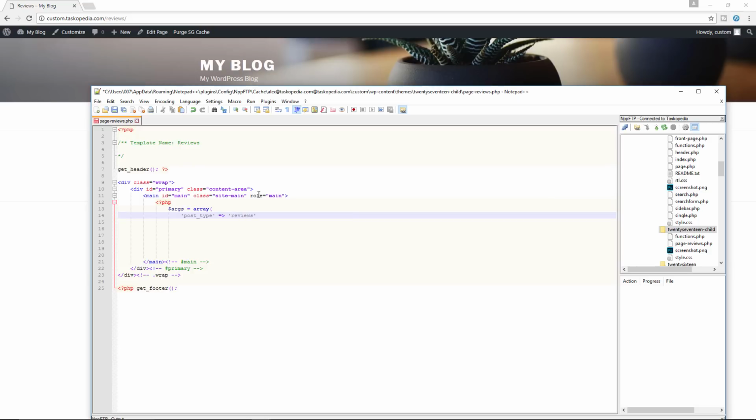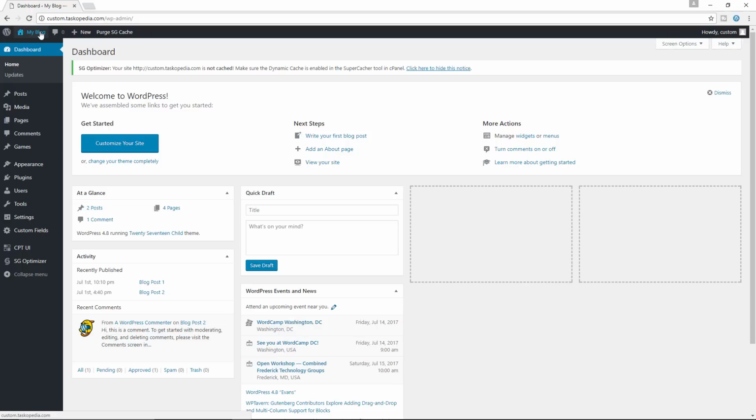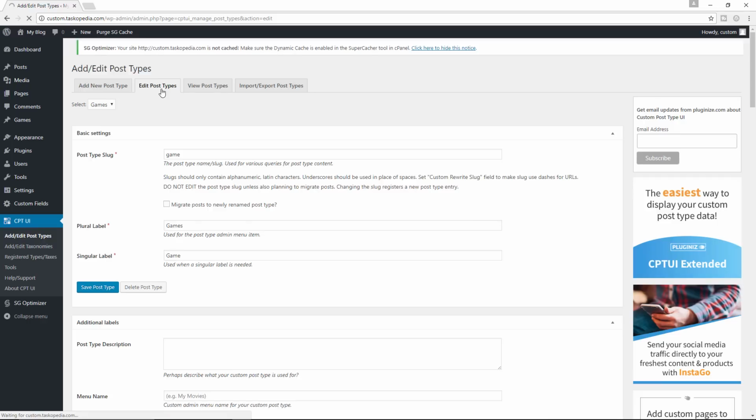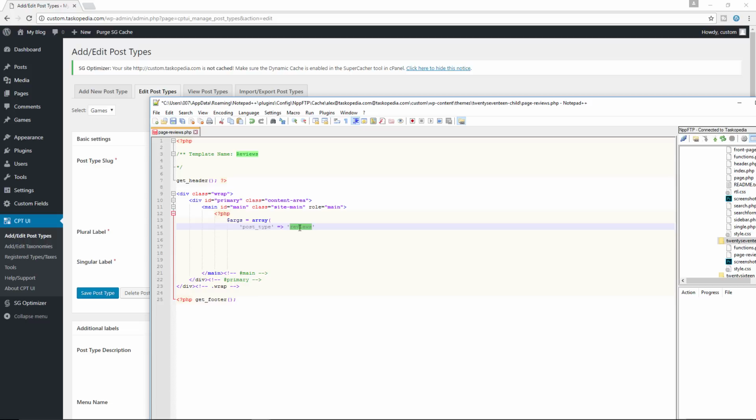reviews. Actually, let's double check this, because what you put in here is going to be very, very important. To confirm this, let's go back to our back end. Let's go to the CPT UI, edit post types. Take a look at this. It's actually game. The post type slug is game, not review. I'm actually confusing myself over here. Game, not reviews. All right, that's fine. Let's close this.